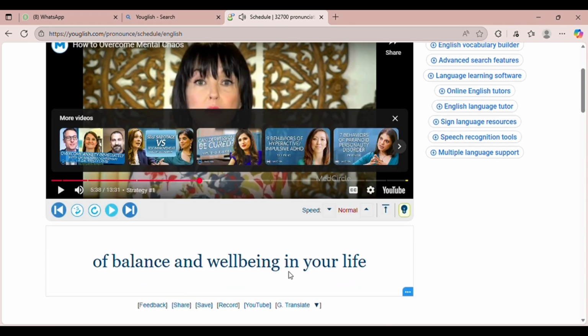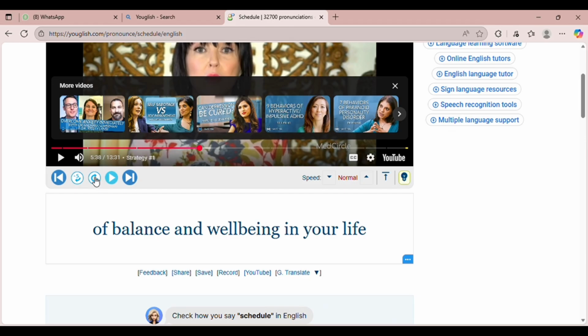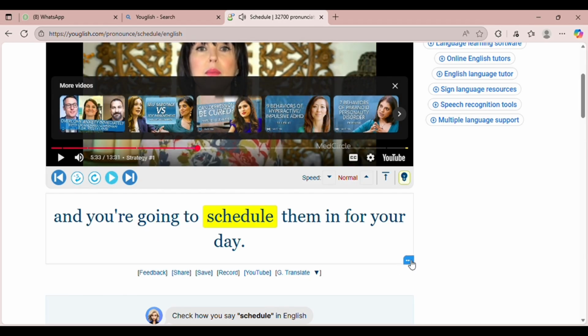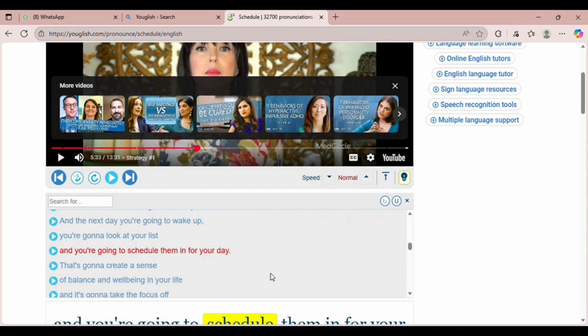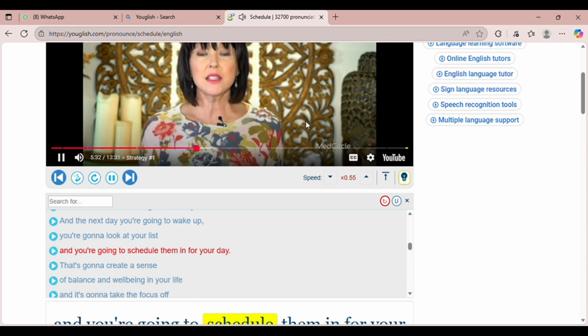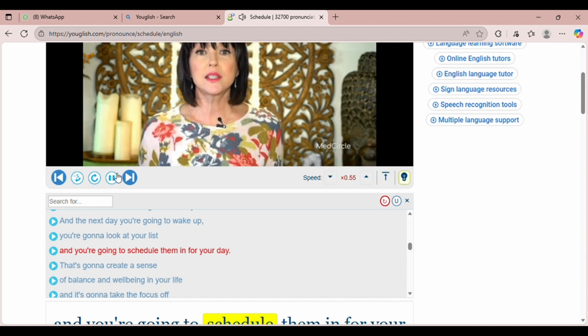Yes, click this, and you can click on the three dots. For example, you can put it on the loop. You can turn on the loop mode and focus on just one line. And you can even switch the speed. You can slow it down.